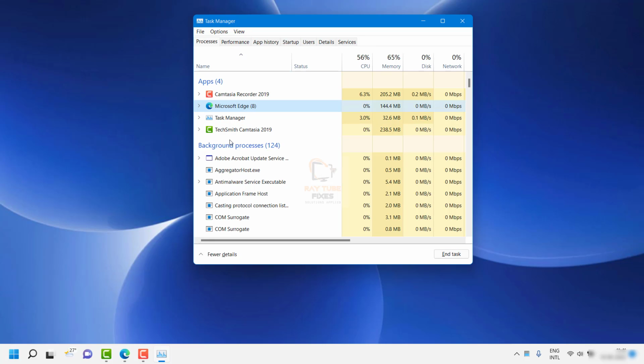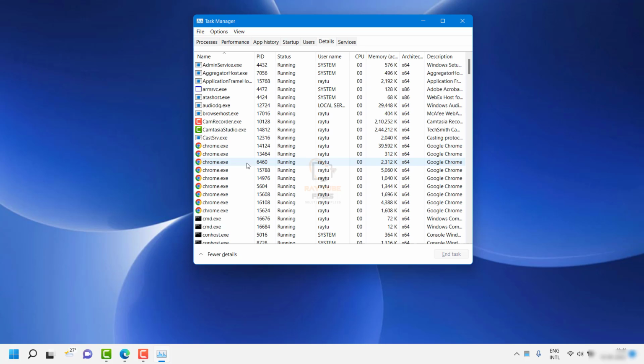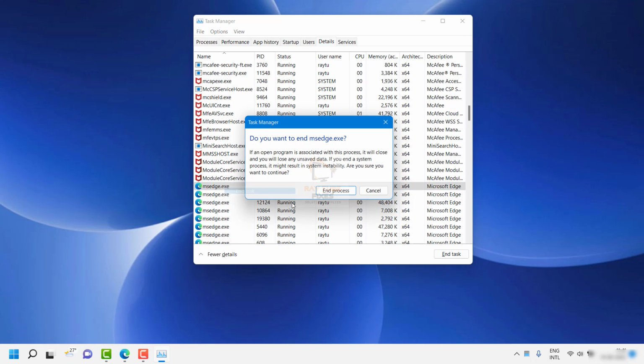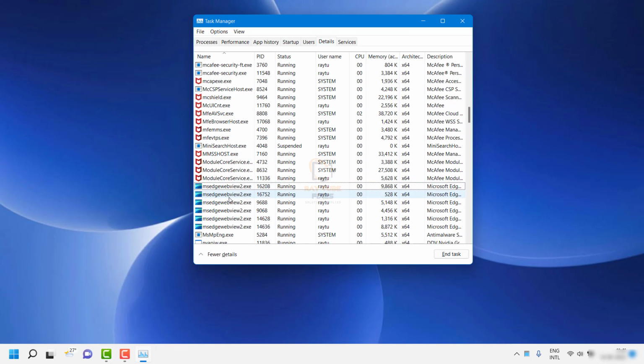In case you don't see Microsoft Edge under the processes, you can go to Details and check for msedge.exe. You would see multiple instances of msedge.exe, which is Microsoft Edge running. You can right-click and click on End Process Tree. That will kill all the Microsoft Edge processes on your screen.